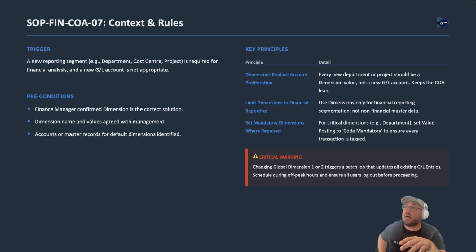The preconditions here is you've got your finance manager's approval on this. You don't change dimensions without an architectural perspective. I'd even go as far as saying you should talk to your partner and let them know what you're doing. Dimension name and values are agreed with management, and the accounts or master records for default dimensions are identified. So that's point number one.